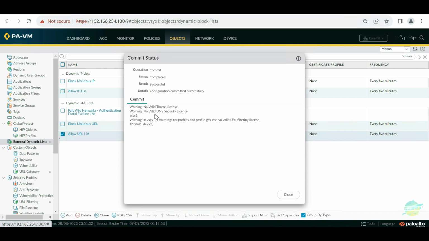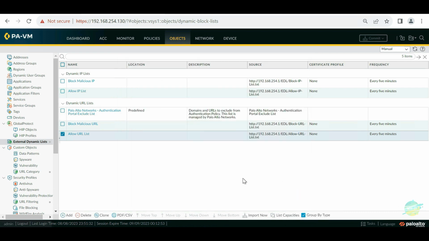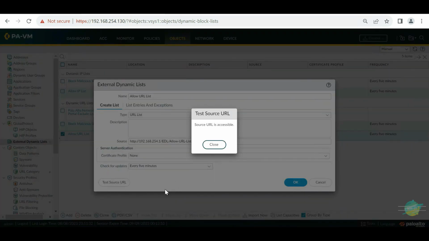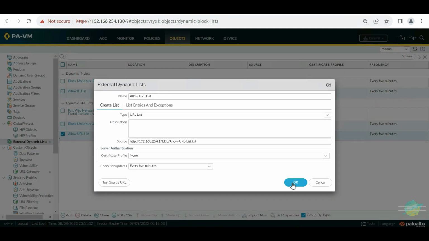Okay, so the commit is done. We have made our correction. Now let's go to allow URL list again and let's do the testing for test source URL. And at this time you can see this source URL is accessible, right? Which means this firewall is able to fetch this path from the IIS server.